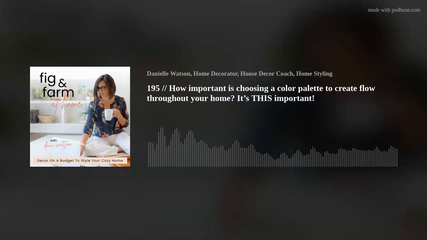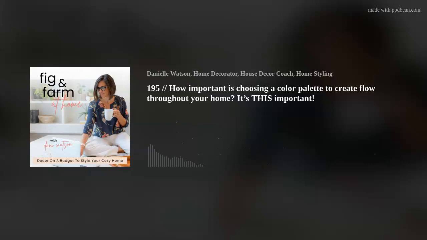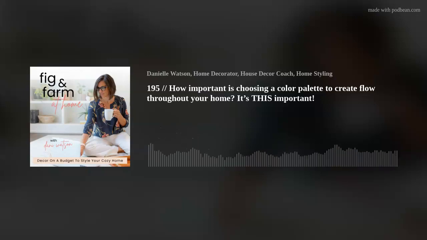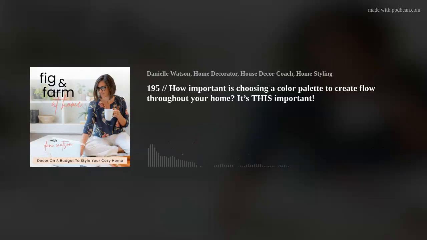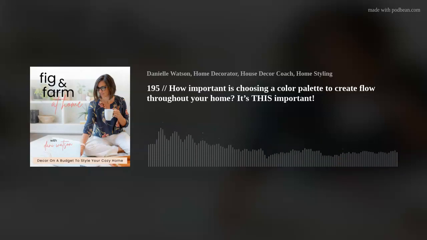So Sam is wondering how to create a home that looks like it flows seamlessly room to room to room as she's decorating. And where does she start? Sam, this is a great question. So here's what I want you to think about. I want you to think about the anatomy of your home.